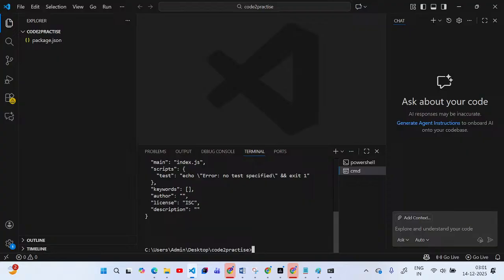Every official web application keeps its resources in two folders at a high level. One is public, and the second one is src. So I am creating two folders. One is public.